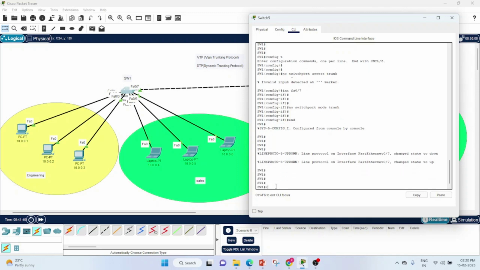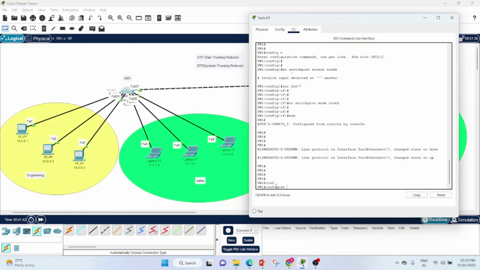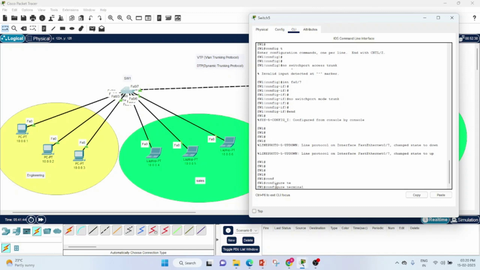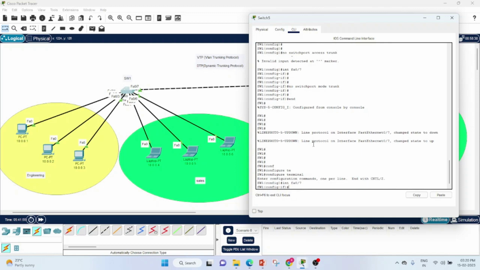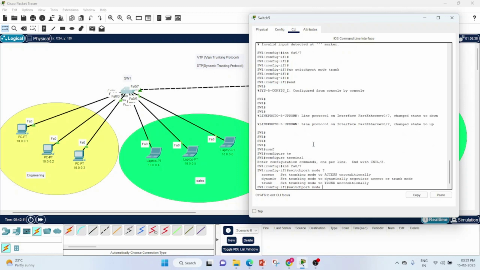Let's go to the configuration terminal. Okay, here let's go to the interface where the other switch has connected. So interface FA0/7. Here what I'm going to do is switchport mode. What are the modes available?